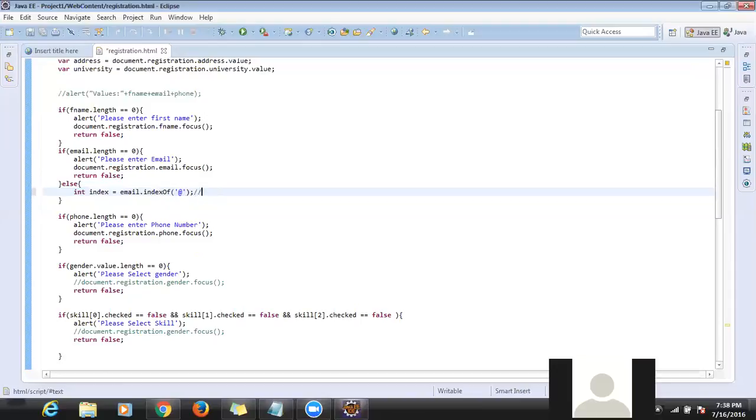Let's suppose you entered the email abc at the rate of gmail.com. What is the index of at the rate? First one, a, is index 0, b has index 1, c has index 2, and at the rate has index 3. So you will get some index. Let's suppose there is no at the rate; then you will get index as -1. So you will get some negative number, -1.